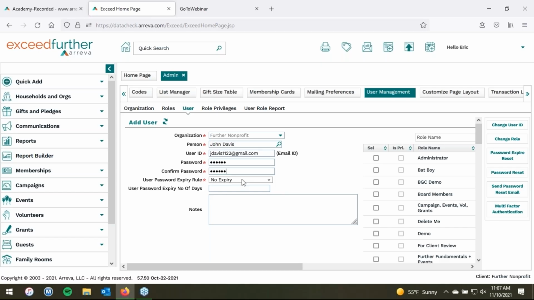You can also go ahead and add, let's say John here is only going to be volunteering with you, and he's only going to access the program for maybe 2 or 3 months over the summer because he's an intern and he's going to help you with data entry. Well, in that case, you may want to set an expiration date as to when his user will expire so that he can't log in after that.